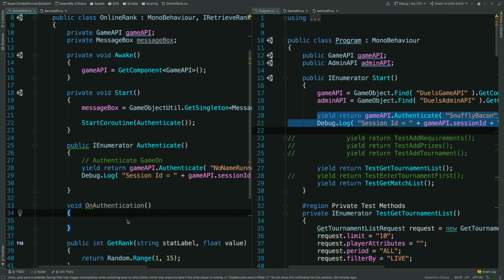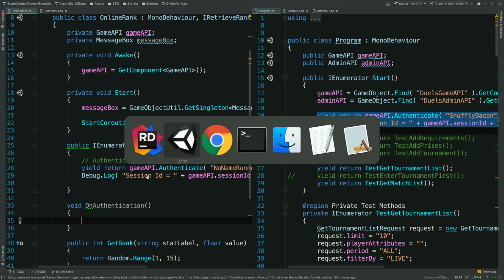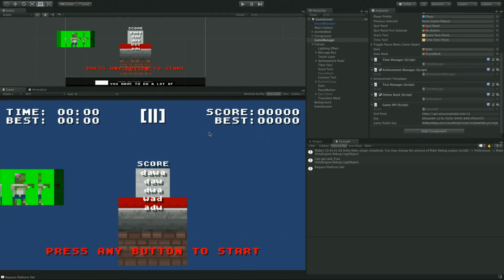On authentication. So now what I want to do is get this to call on authentication. But first, before we even do anything, let's save this and let's run it and see if it authenticates.